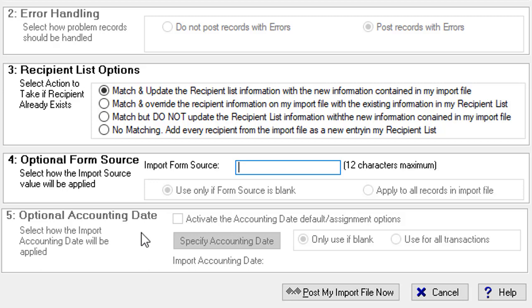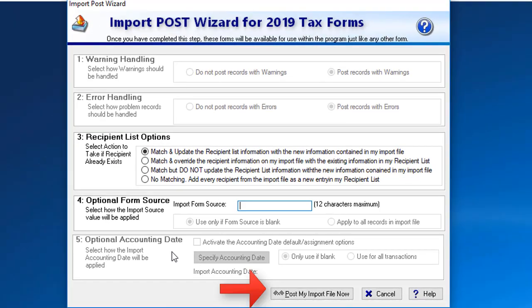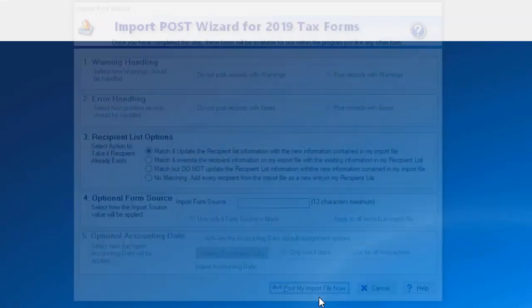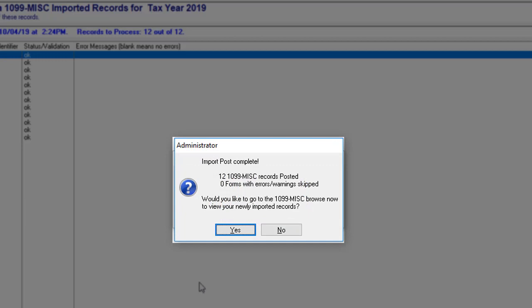Our example is using a standard import map, so we will click on Post My Import File Now. A pop-up window will appear letting us know that import post is complete. It will also list how many records were posted and how many forms had errors and/or warnings. Click Yes on the pop-up window to review your newly imported records.